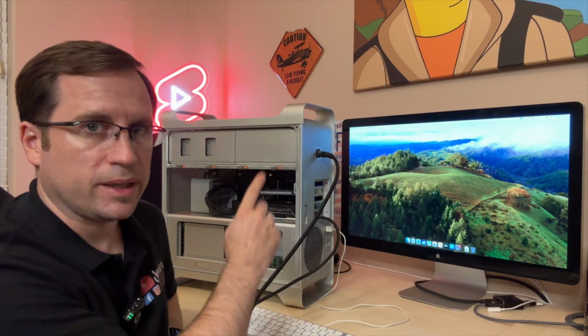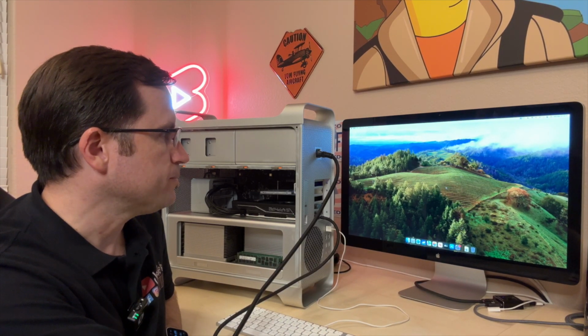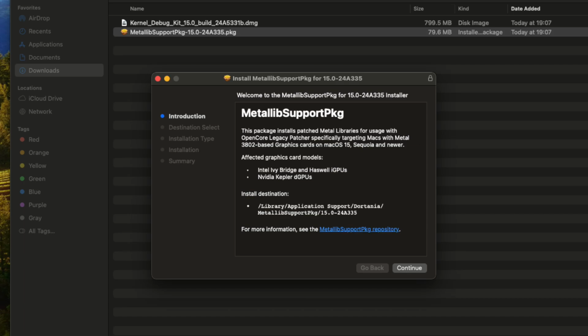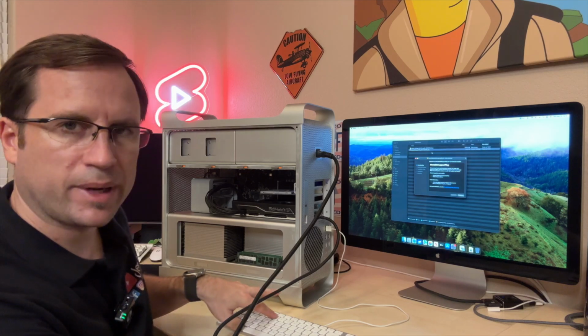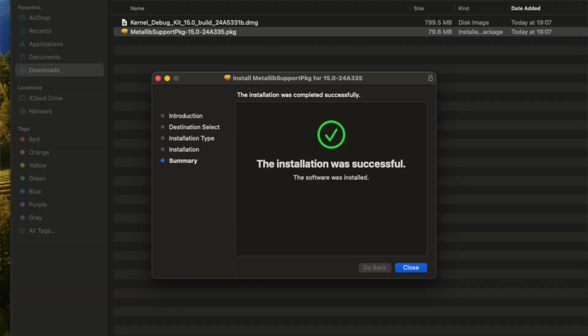macOS Sonoma has booted, and now we install the Metal library and the KDK for macOS Sequoia onto the hard disk so that the OpenCore Legacy Patcher has them ready when it tries to do the root patching after the update. So we go to the downloads folder. Let's start with the Metal library support package. That's only 75 megabytes. We just say install, enter the password, and it will extract all needed files.